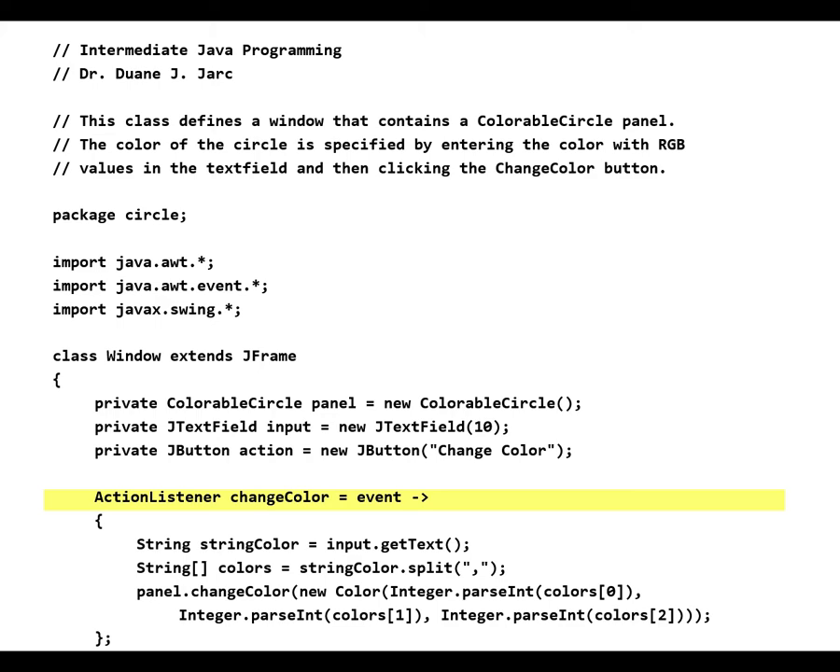Next, we define a named lambda expression, changeColor, that will be called when the Change Color button is clicked. The first step is to extract the string that the user entered in the text field. Then the string is split into three strings by calling the split method, supplying a comma as a delimiter. Finally, the changeColor method of the colorable circle class is called, passing it the color. That color is constructed by calling the constructor of the Color class that accepts the three RGB values. Each of them must be converted from a string to an integer by calling the parseInt method.